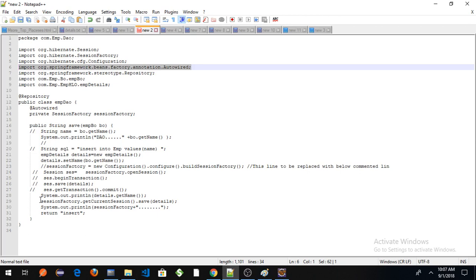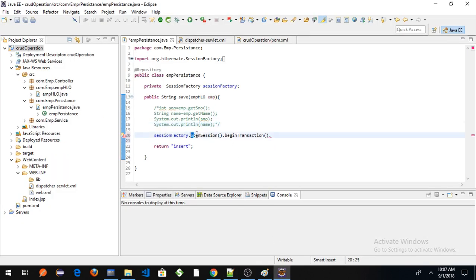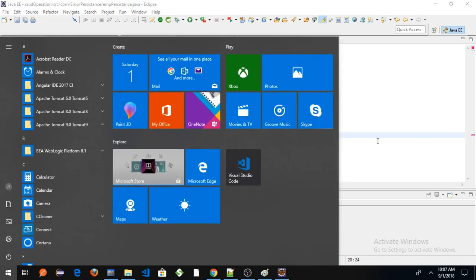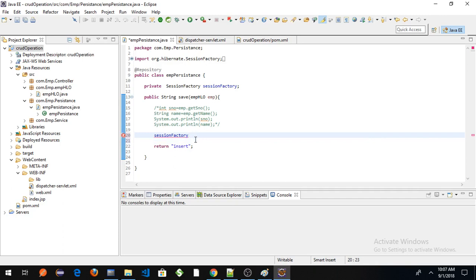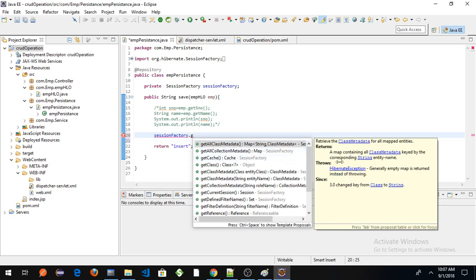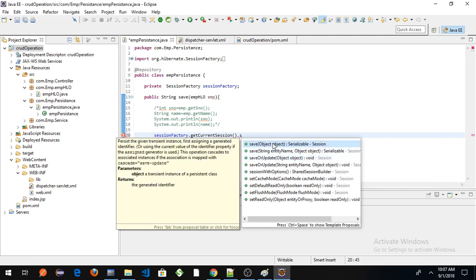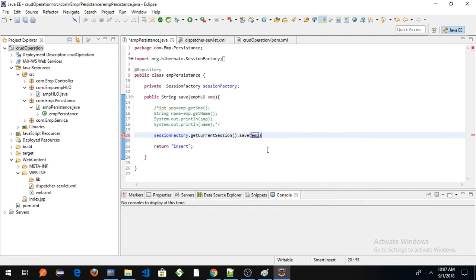So I'm going to have the get current session details. Session factory dot get current session dot save. I want to save the object, the whole object emp, in the database. Okay, so now we will check whether this is going to work out or not.